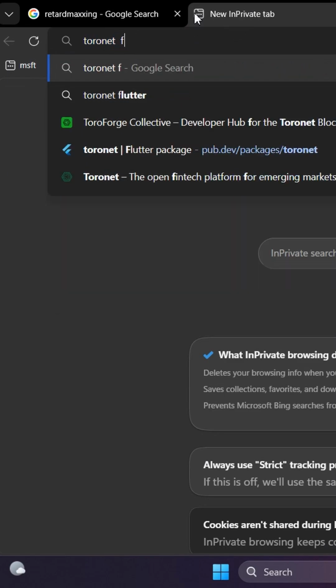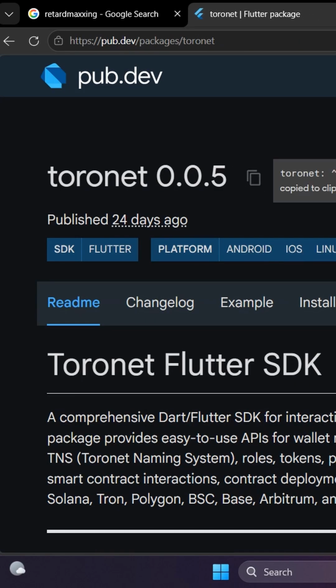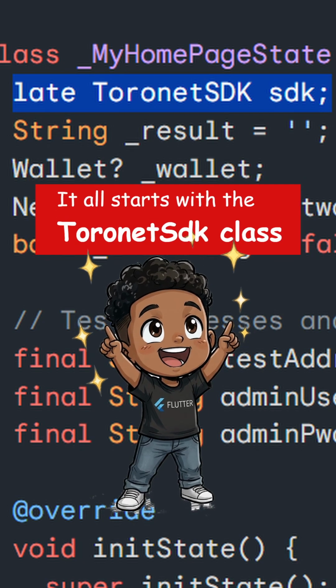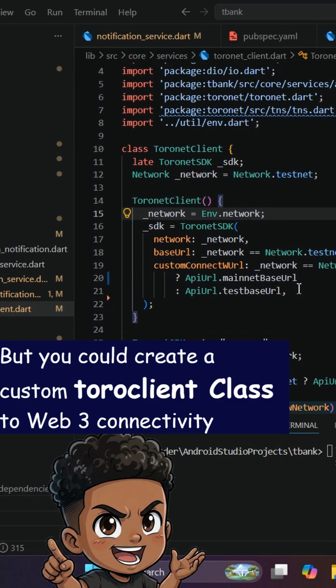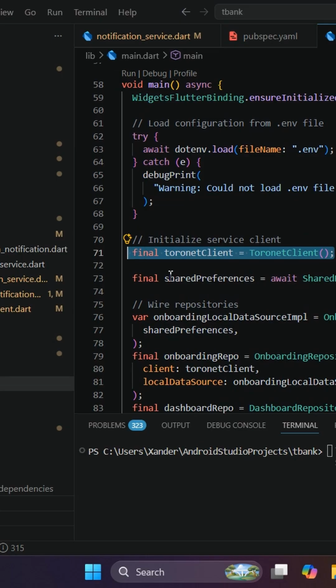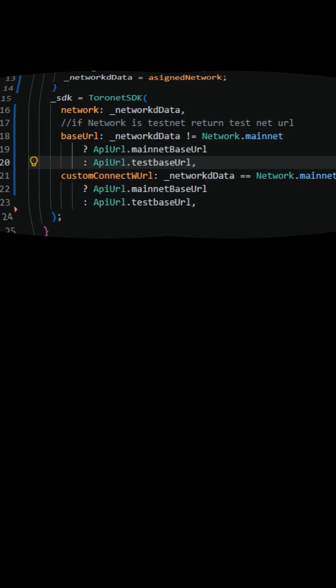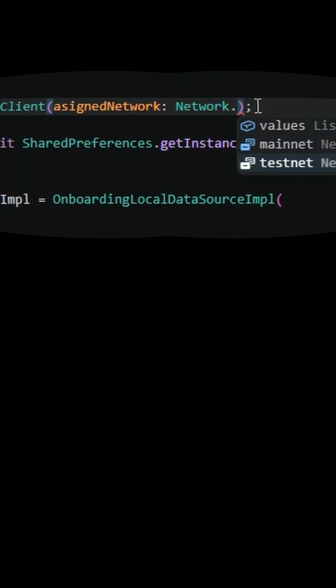Okay, so first off, very easy. You visit pub.dev to get the Toronet library or the SDK. You add that to your pubspec.yaml, and you instantiate it in your main.dart. By that, you're getting ready to implement or create the app. Now, we are definitely not going to use the mainnet, so it's best we use the testnet in order to test with fake money.